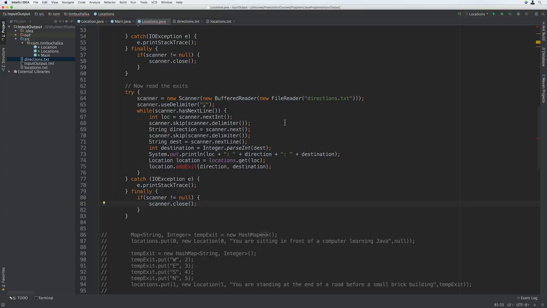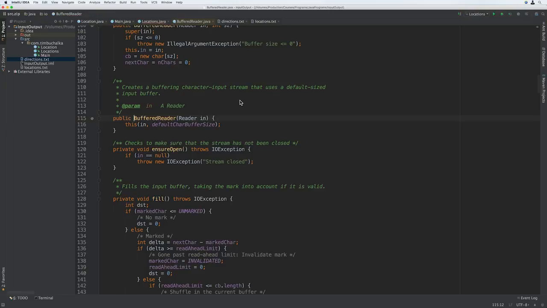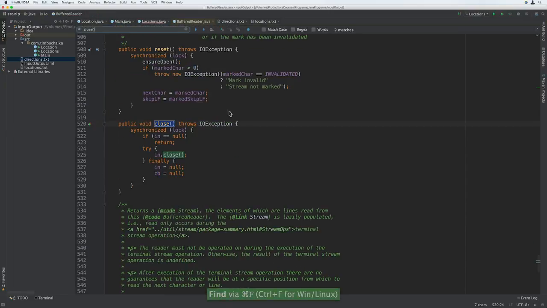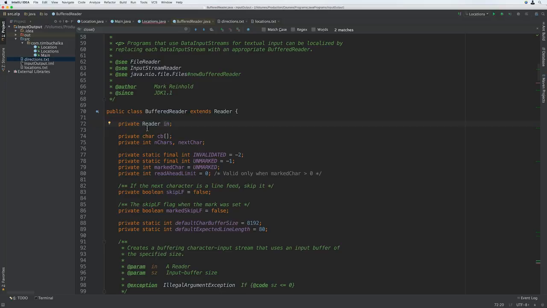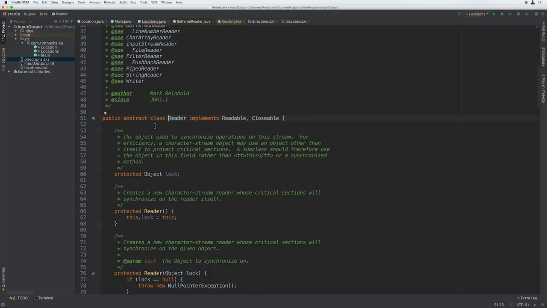So we can check the buffered reader's close method if we want to, and have a look for close. So we can see that it calls the close method of the reader. And if we just have a look at that, you can see in is actually a private reader in. So again, it's implementing the closable interface, and therefore that close is automatically going to be called for the buffered reader. And if we go up and have a look at the buffered reader, you can see that it's an abstract class and it implements readable and closable. So again, for that reason, it's going to be auto-closed once the processing's been completed for it.